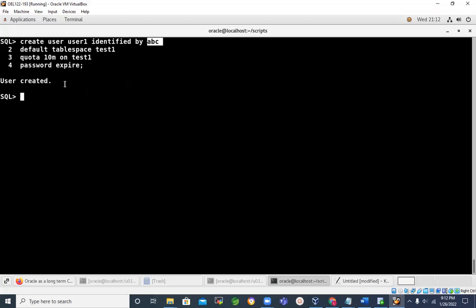Okay. Now, password expire means what? At the first login, change the password. Like Windows, at first login you change the password. That is what password expire means.